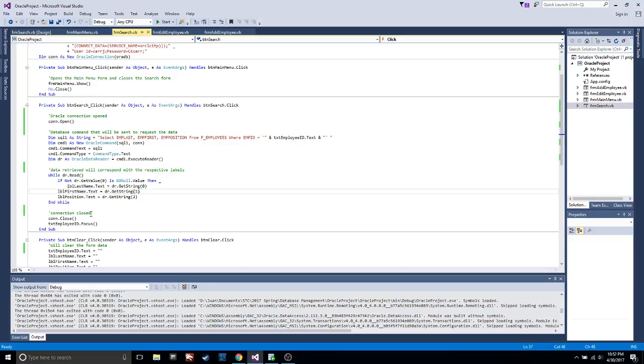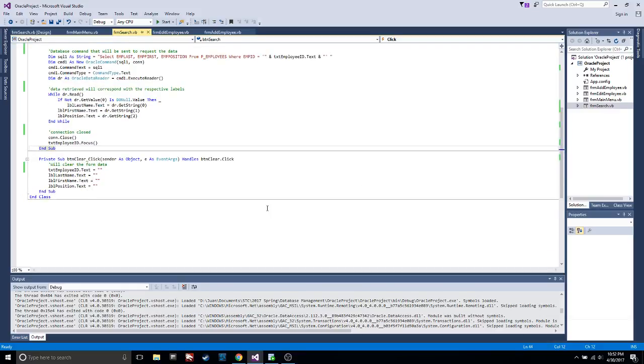Down here, the connection is closed, and at the same time, the focus goes to the employee ID text box. This clear button right here merely blanks out all the information. So once the information is picked up using the search button, you'll see the ID number, last name, first name, and the position that they have.